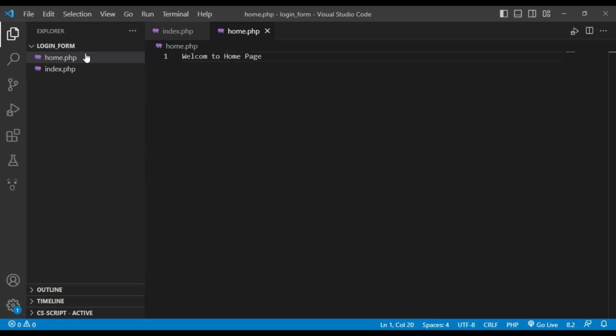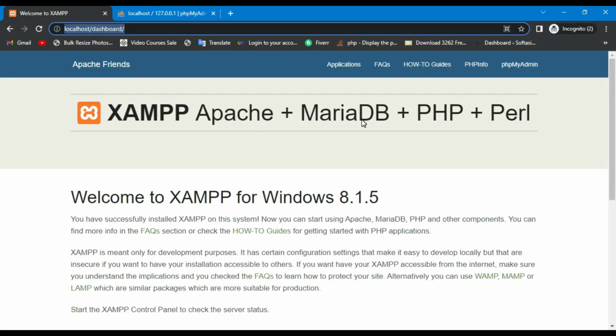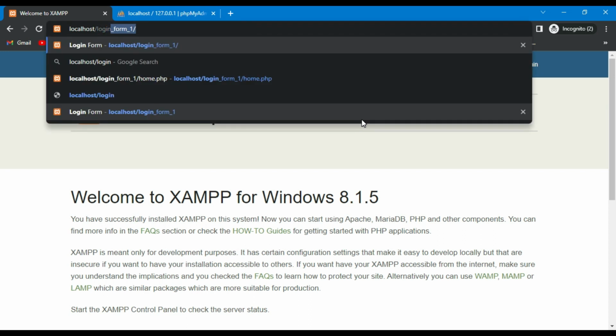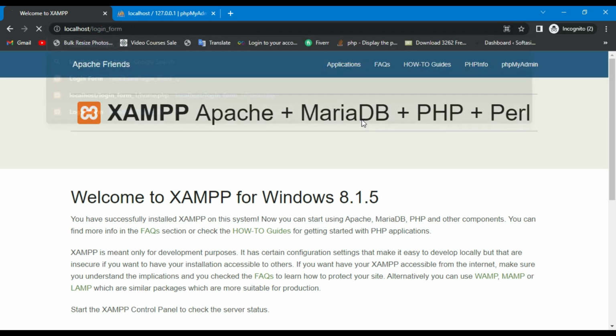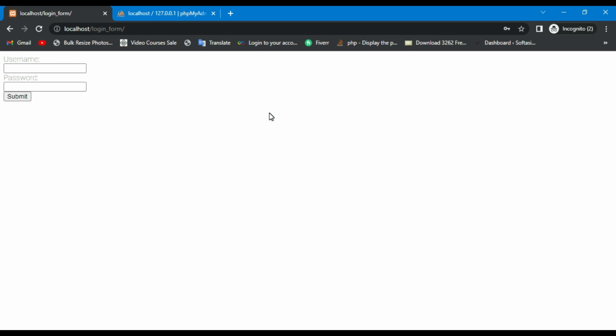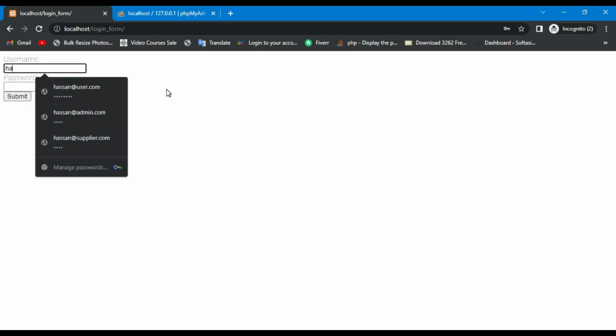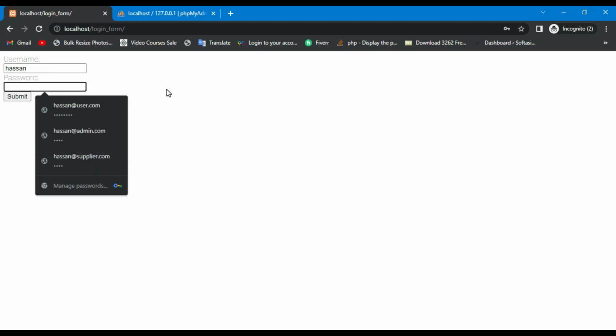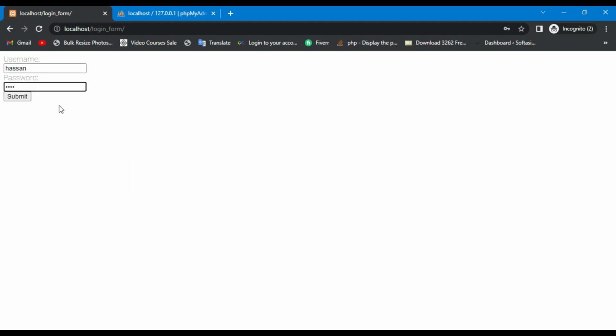So let's check. Login form. You can see it's working fine and redirecting the page to the next.